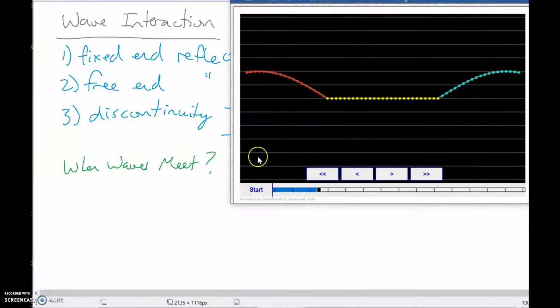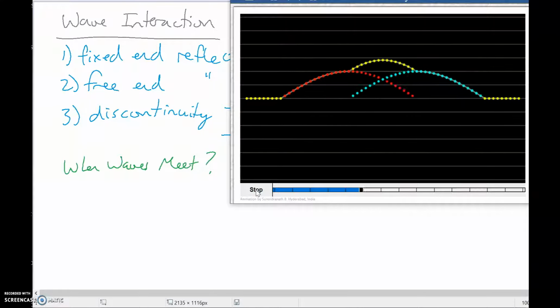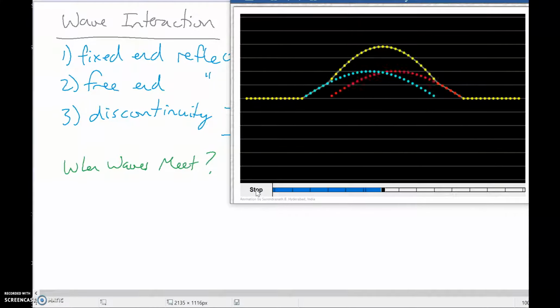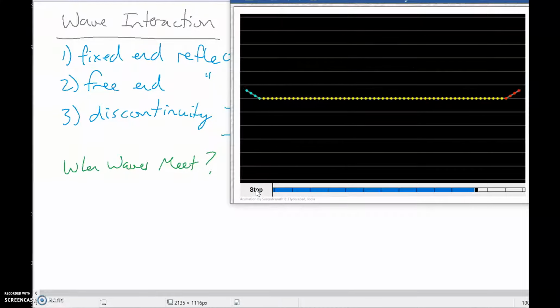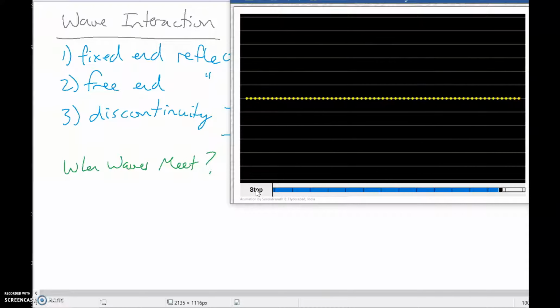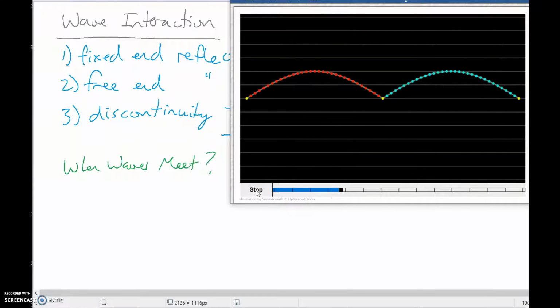So here we go. Here we have two waves coming in, the red one and the blue-green one. And we are going to have them go. Now, when they meet each other, you'll see what happens. There we go. Okay, as the waves meet each other, they come together to make one larger wave. And this is what's called constructive interference, because they're constructing and making a larger wave.